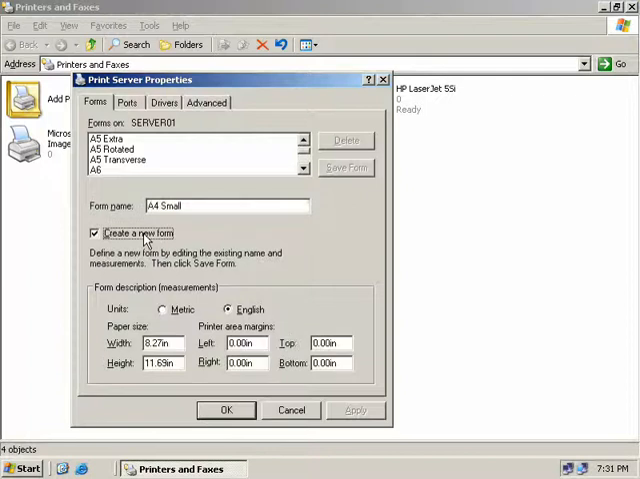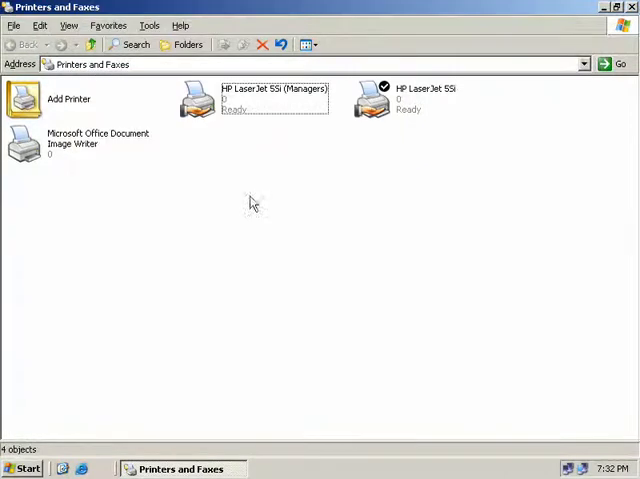So simply come down here and click on Create a New Form and choose either metric centimeters or English inches and set the width and length of the stationery as well as the default margins. And up here you'll simply give it a name and then click on OK. So I'll give this form a name of Test Form and then we'll just click OK.